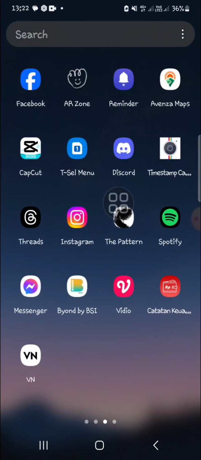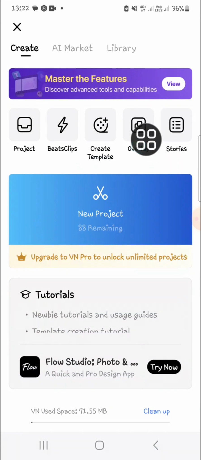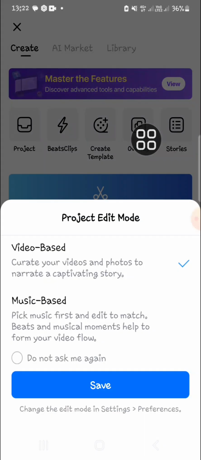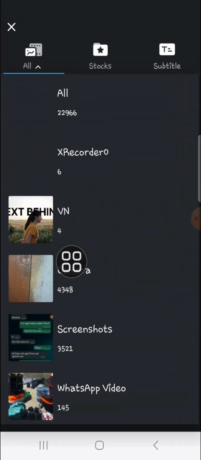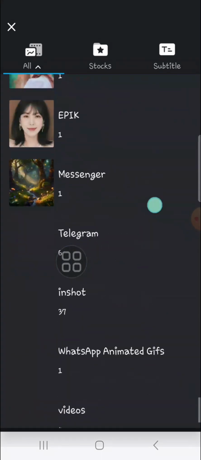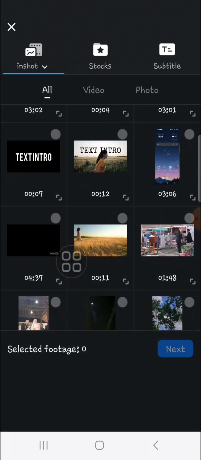First of all, I'm going to open up my VN Video Editor on my mobile phone, and then I'm going to create a new project. So I'm going to click on this plus icon and then select new project. And since we want to edit video, we can choose video based, and you can choose the video you want to edit. I'm going to choose a video from this album in my gallery.